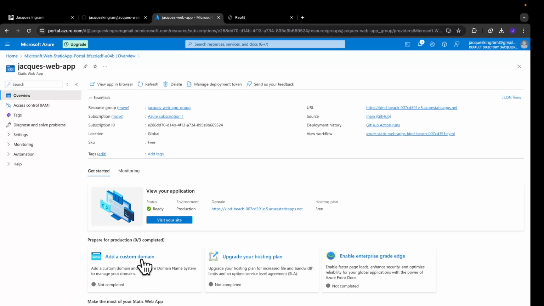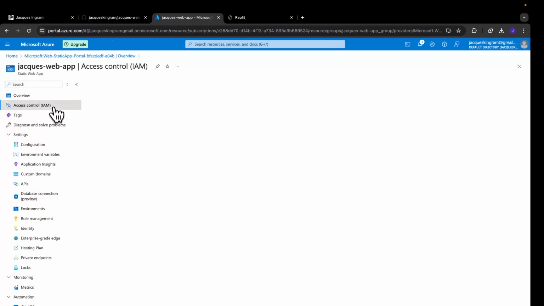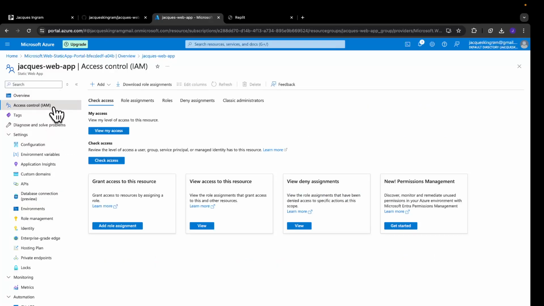Now, if you want to add a custom domain or upgrade the hosting plan, of course, you got to upgrade your Azure plan. But since we have the free version, we'll be sticking with this domain here. Now, as far as monitoring or any settings that you want to customize, all of that can be found over here on the overview blade. You can also control access control here by managing who has access to this application and who doesn't.